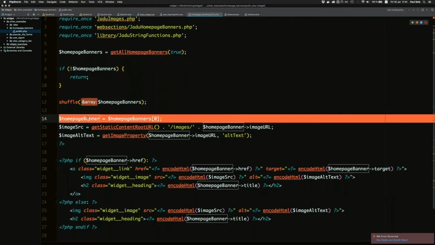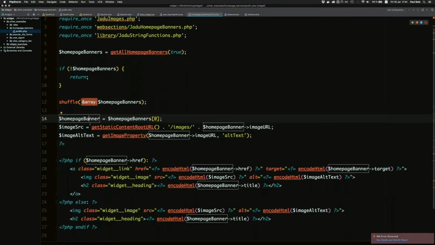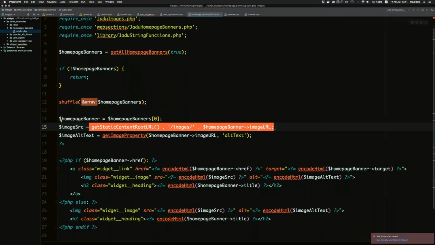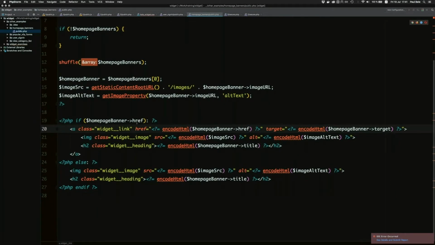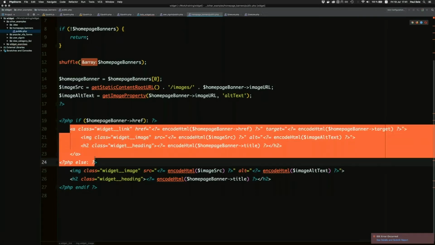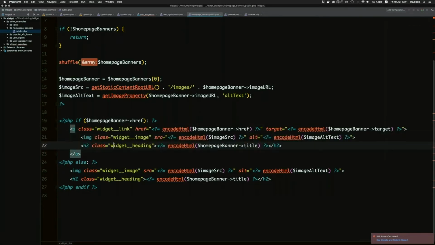We're going to get the first one, get the correct URL for the image, get the properties of the image, and if the URL exists, we're going to display it and link it to the user. So based on the image, we're going to encode the alt text and the image src, and if the banner has a link to, like, a festival or something like that, we're going to link that as well.